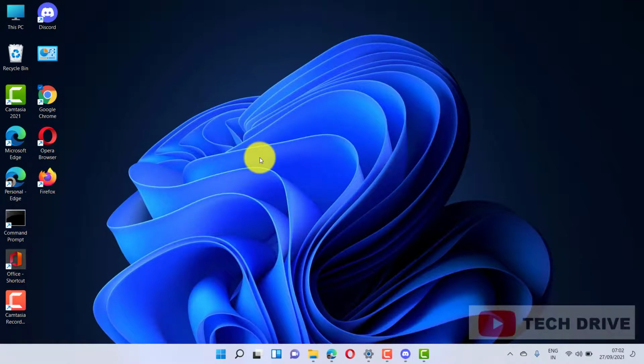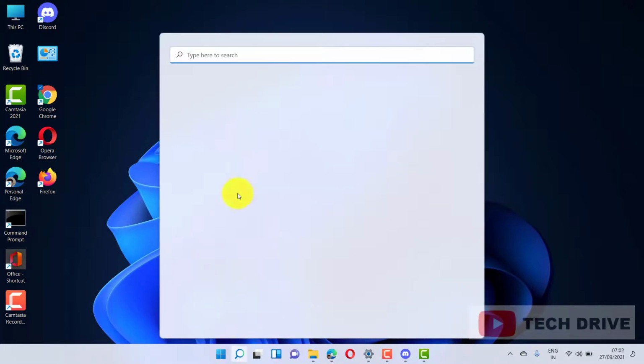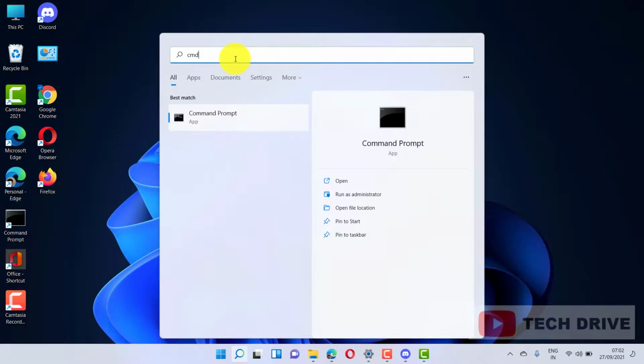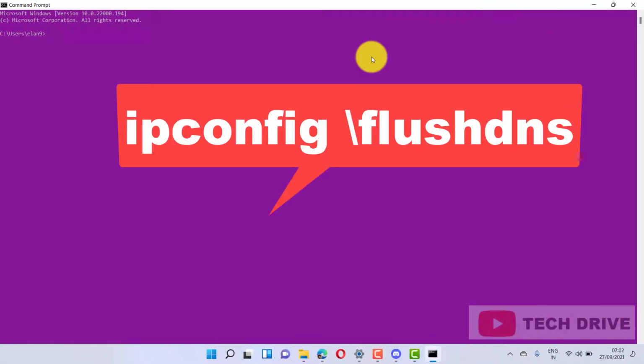And if it still doesn't improve, now just click on the search icon and just type CMD. Now just type ipconfig /flushdns and hit enter.